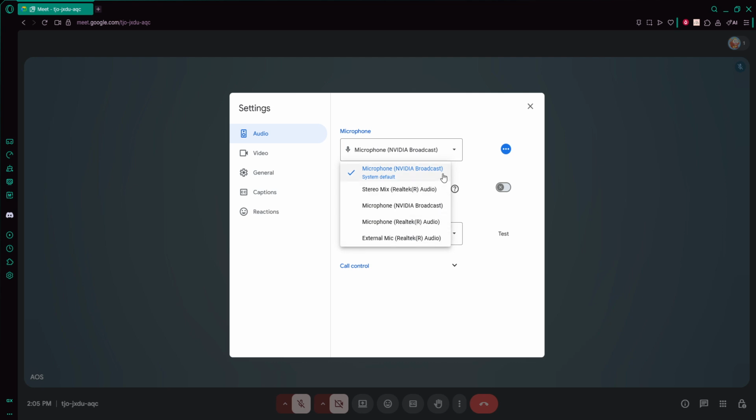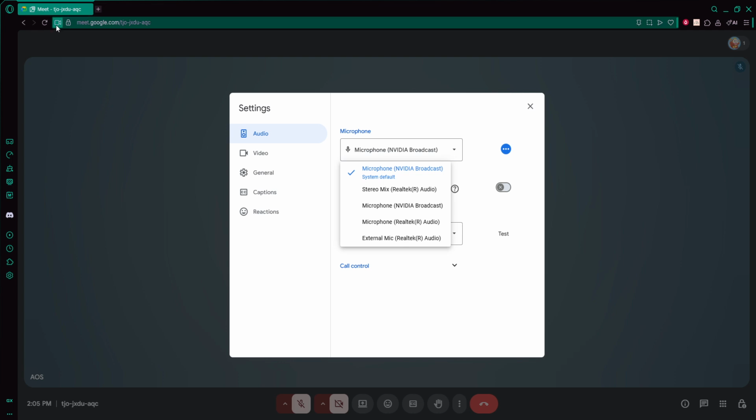If your microphone still isn't working inside Google Meet, the next thing to check is your browser's microphone permission. Modern browsers like Chrome, Edge, and others will ask for your permission before any website can use your mic. Look near the address bar at the top of your browser for a small camera or microphone icon. Click it and confirm that the microphone permission for the Google Meet site is set to Allow, not Block. If it's blocked, change it to Allow and confirm that the correct microphone is selected there as well.